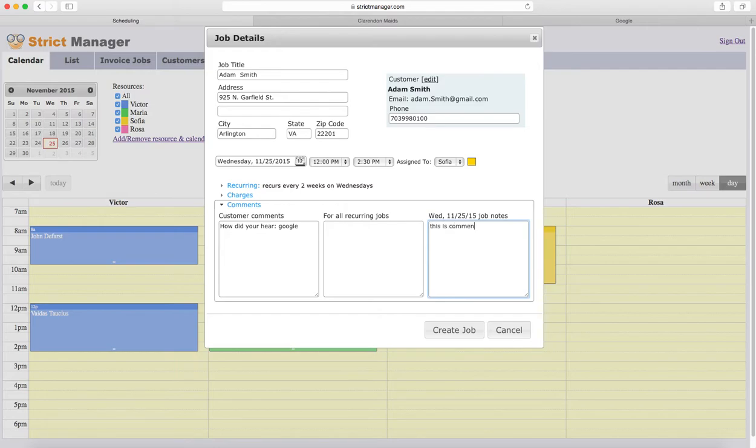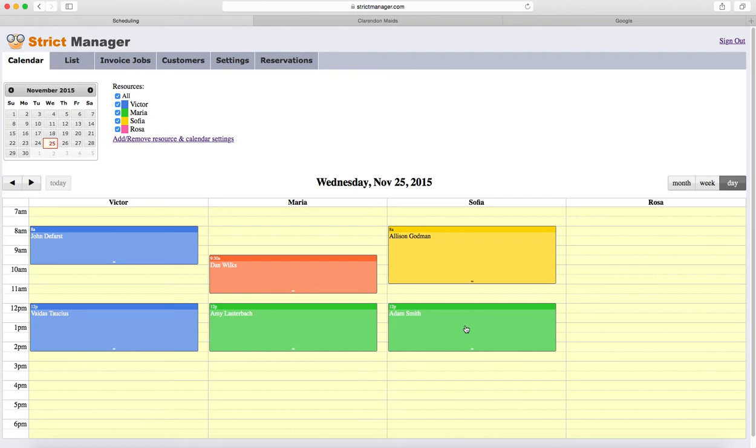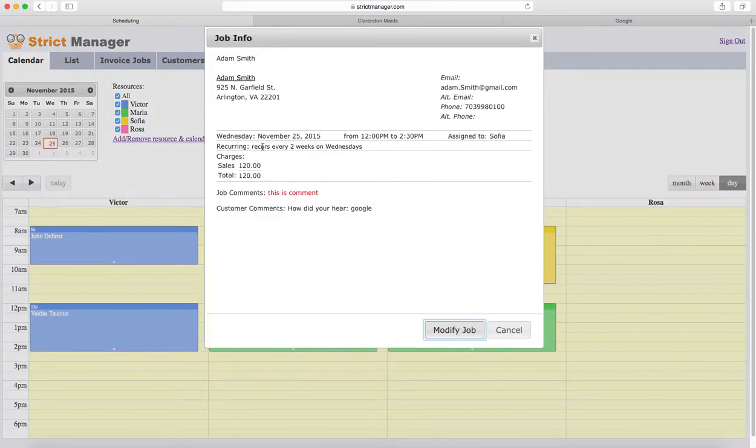This is a comment. So our employees or we ourselves will be able to see the comment when we use our mobile app or when we just open the schedule. Now we can assign the job to any employee that we want. We also can assign a color to an employee, so it's easy to identify who is working on what. So we click create job and that's it. The jobs that are recurring every 2 weeks are scheduled.